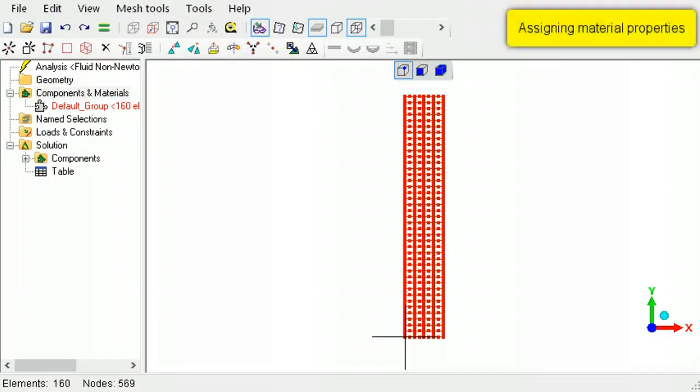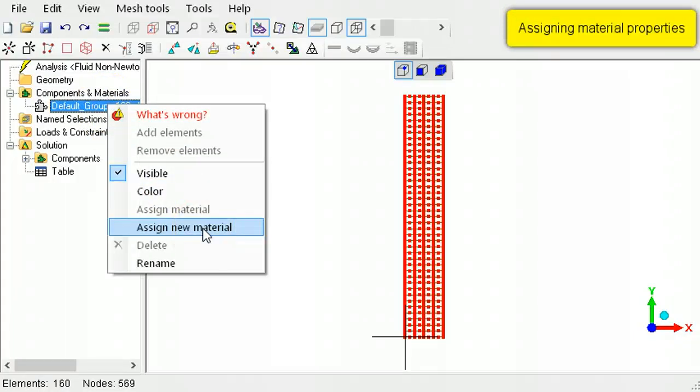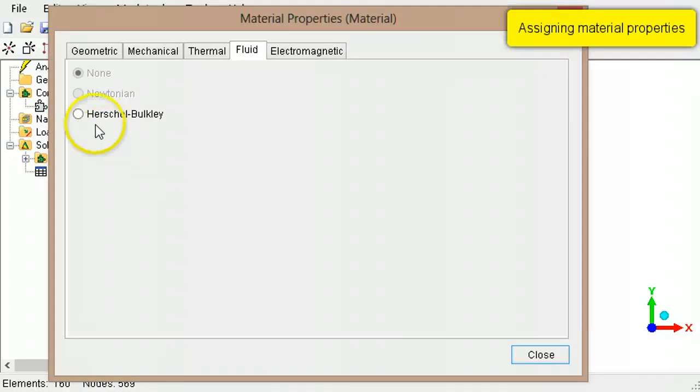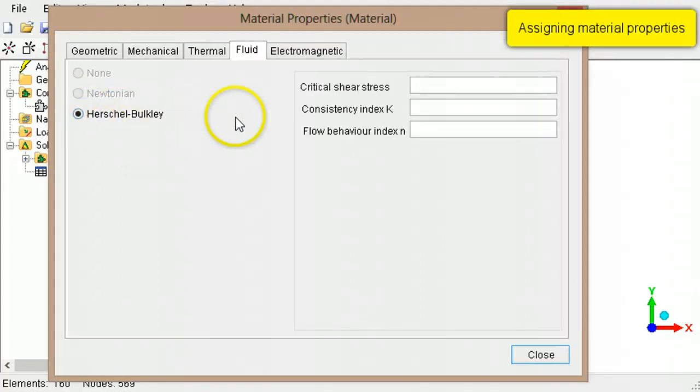To assign a material property to the elements, right-click the component in the Outline tree, select Assign New Material. In the Fluids tab, select Herschel-Bulkley. Type the values for the critical shear stress, consistency index, and flow behavior index.